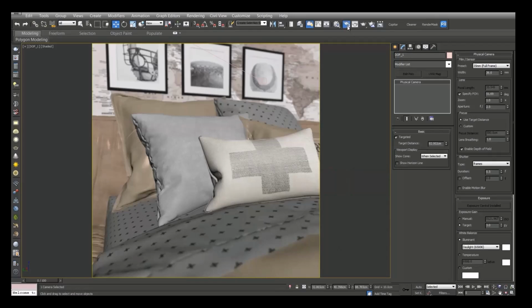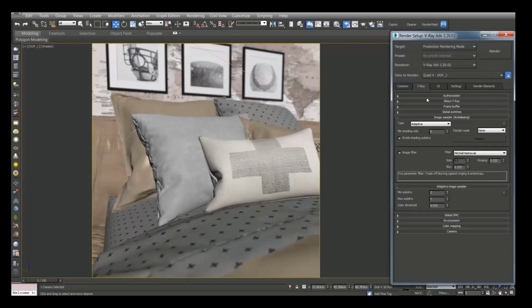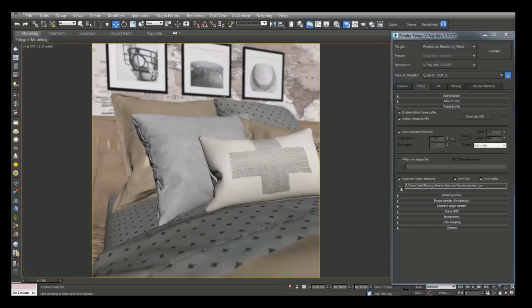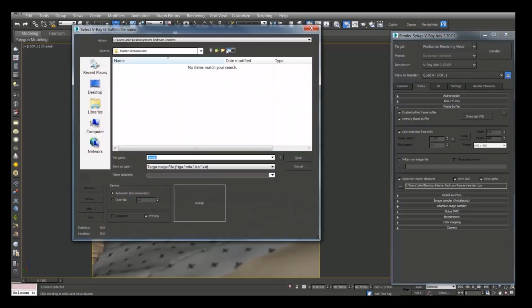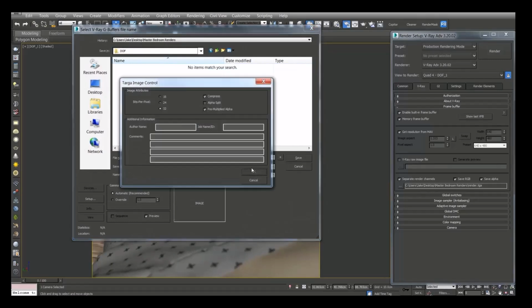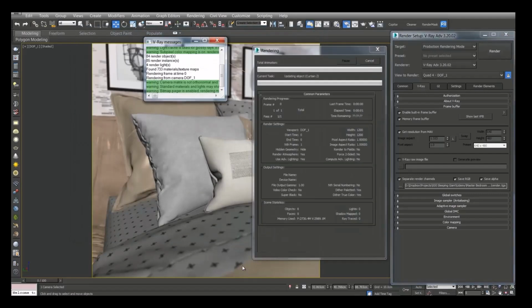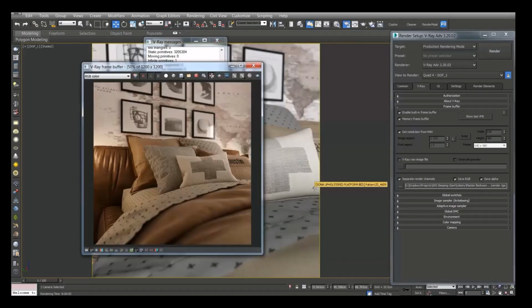So if we go back to the render settings, and in V-Ray and output, or frame buffer, we'll change that to a new folder. We'll call it depth of field, and we'll hit save, and then you can hit render. Now the depth of field will add some render time, but it looks great. So when that's finished rendering, you should end up with something like this.